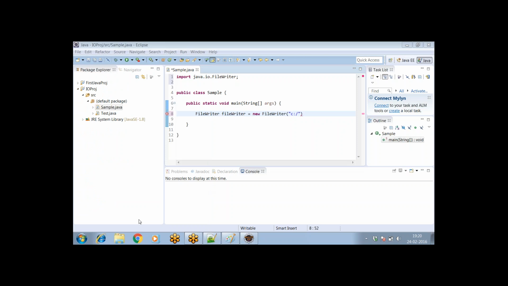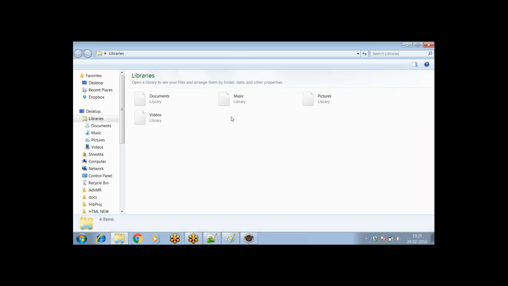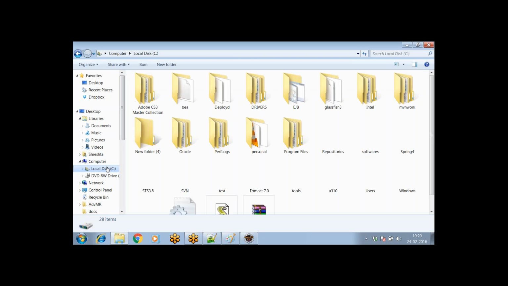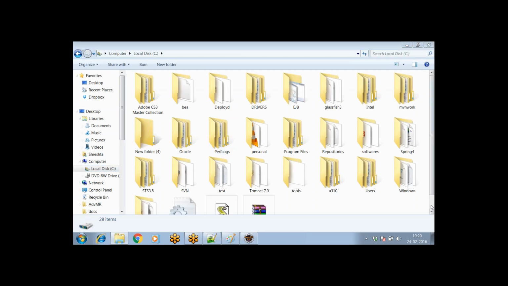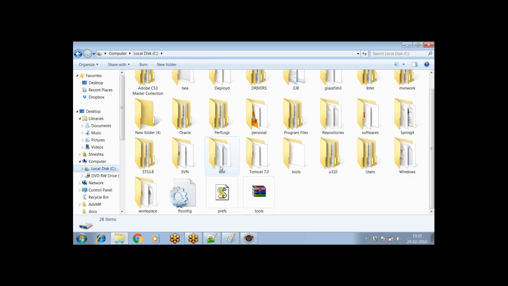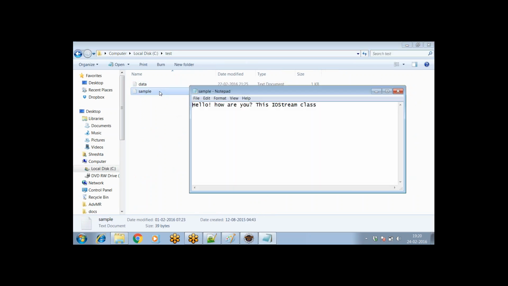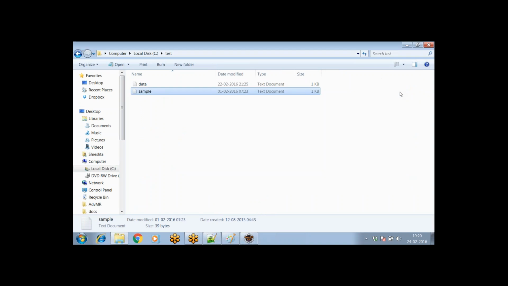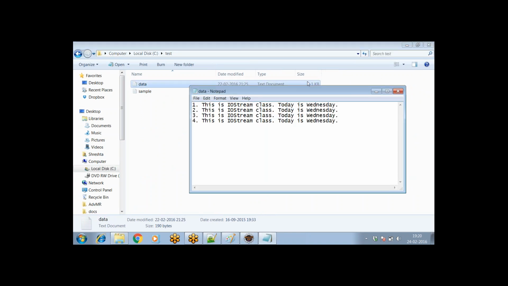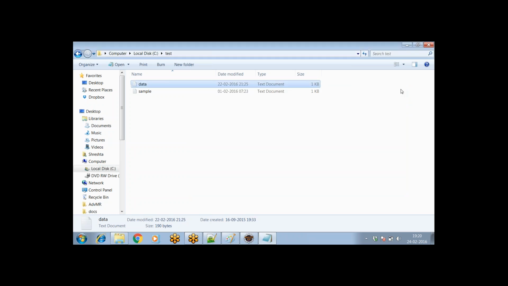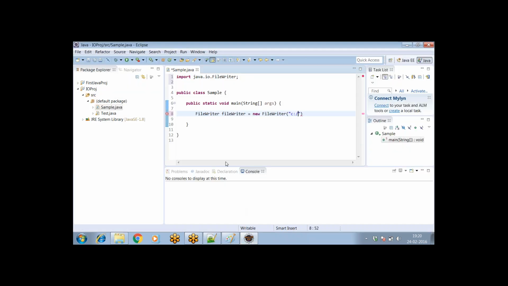So what is that file name? Let's see. I have a file here in the C drive. You see, I have a folder called test. In that folder we have this sample text file. We got another file here, data file. Okay, let's work with this data file. We have a file with the name data.txt.